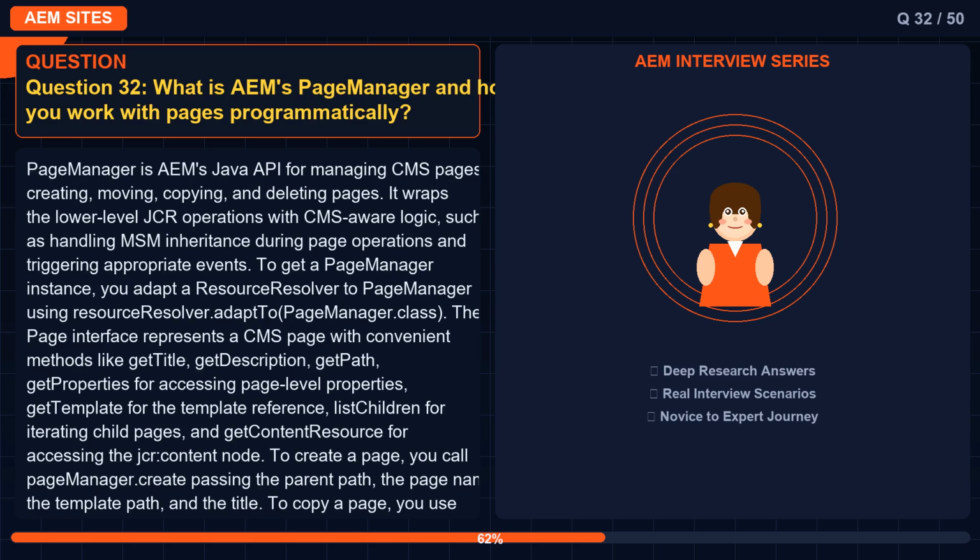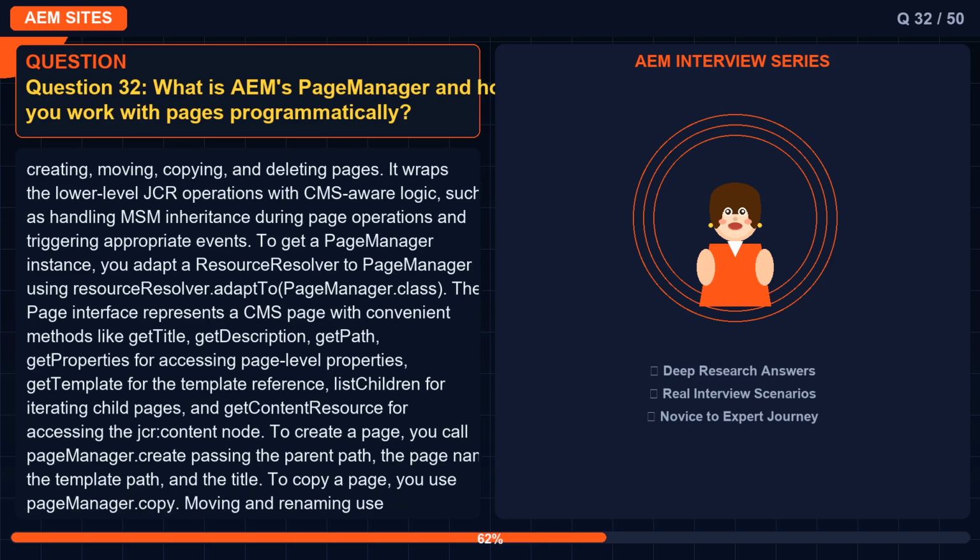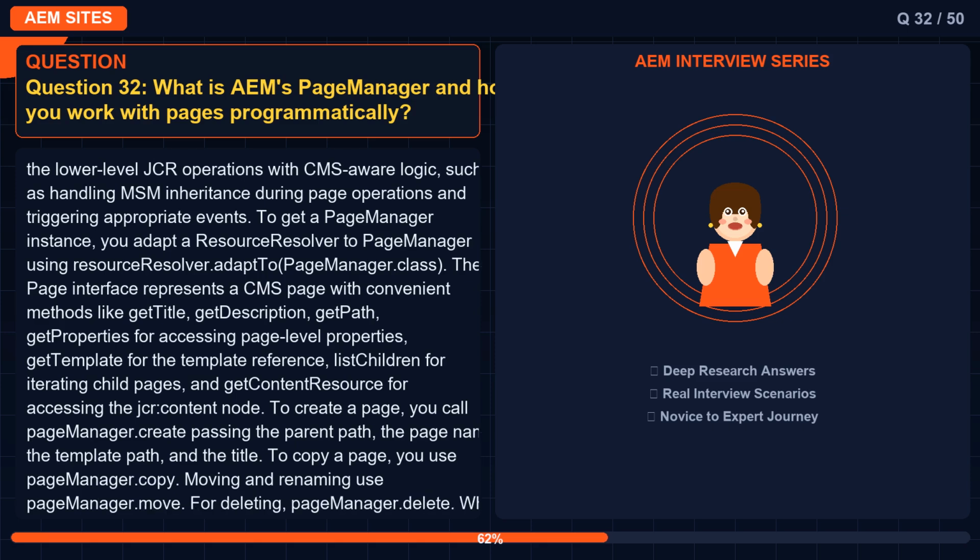Question 32. What is AEM's Page Manager and how do you work with pages programmatically? Page Manager is AEM's Java API for managing CMS pages, creating, moving, copying, and deleting pages. It wraps the lower-level JCR operations with CMS-aware logic, such as handling MSM inheritance during page operations and triggering appropriate events.